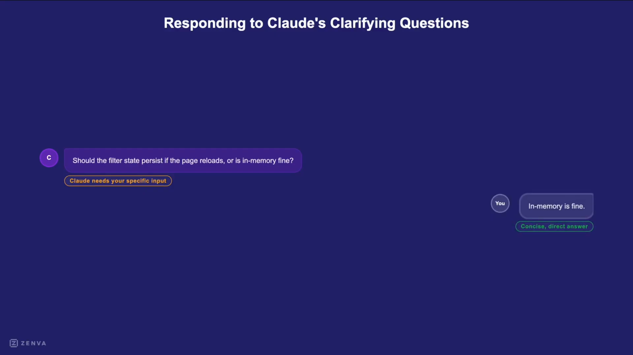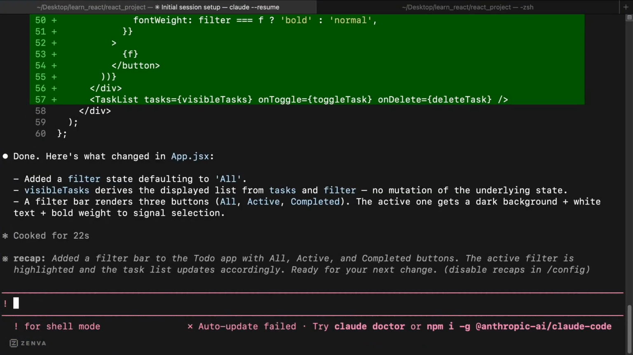Your answer should be short and clear, like in memory is fine. This gives Claude the info it needs to move forward without confusion. By answering clearly, you'll help Claude do your task well. Before moving on, check every change Claude made. Running git diff shows what lines were added and what lines were removed, letting you inspect it carefully.